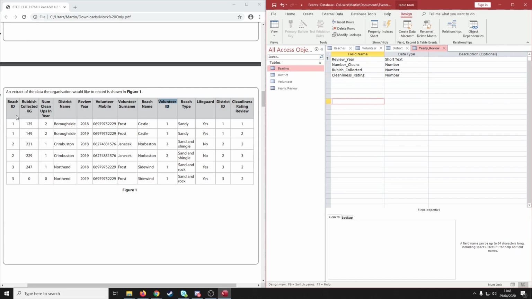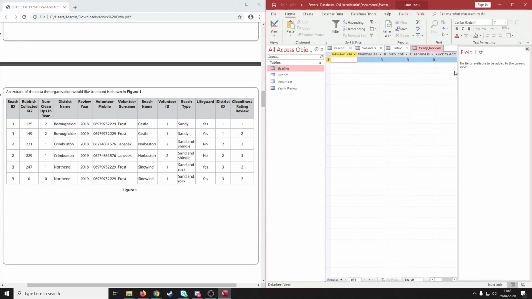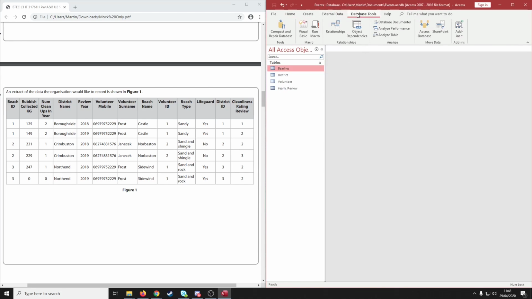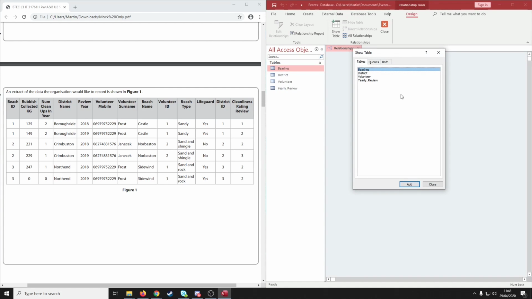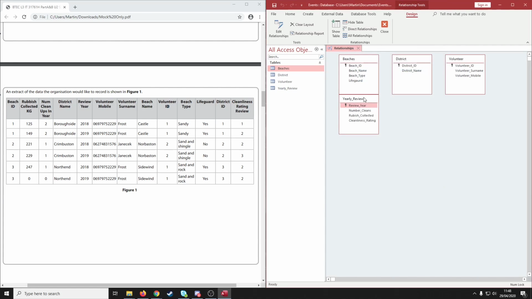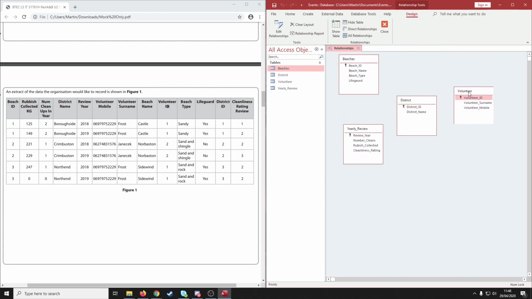So we've got beach ID, we've got rubbish collected, number of cleanouts, district name, review year, volunteer mobile, volunteer surname, beach name, volunteer ID, beach type, lifeguard, district ID, and cleanliness rating, all of which are now included. So we close that down. Now we want to view the relationships at this point, so the best we can do is close down all of these tabs here. Go to database tools and hit relationships. If we add all the tables we've got here, you should then see them as they sit.